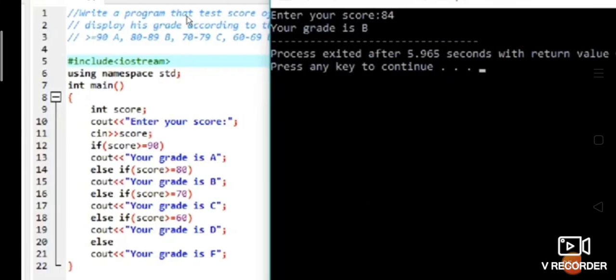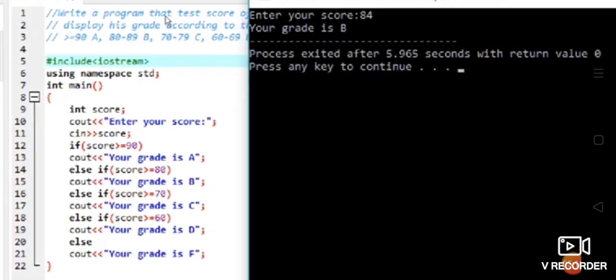Okay. Now let's run this program and see. You are entering the score as 84, which means your grade is B, because for 80 to 89 the grade is B as per the question. So the answer is generated as B. 84 is the input score given by the user.